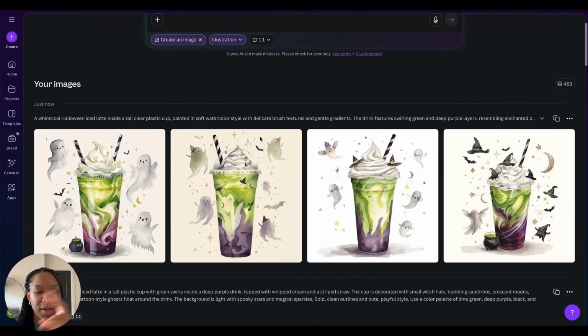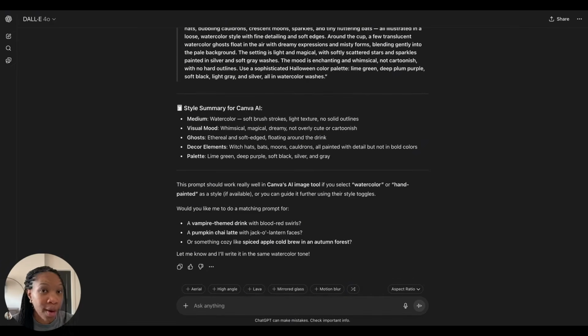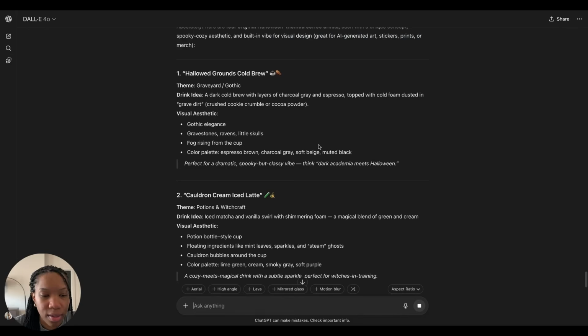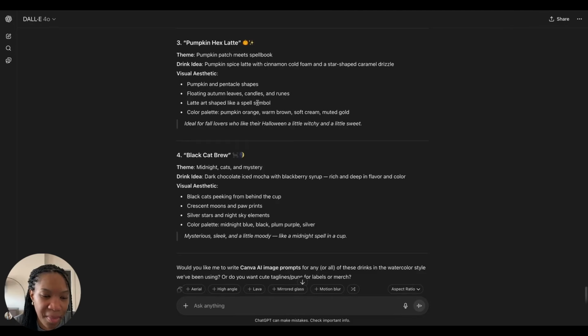And now I'm gonna go ahead and create maybe 2 more. So I'm gonna go back over to ChatGPT because I'm not the best at coming up with prompts myself just from scratch. So I like to use ChatGPT to help me out. Sometimes I'll edit the prompts that ChatGPT gives me to make it my own. But what I'm gonna do is ask it to give me some more ideas. I'm gonna say 4 more Halloween themed drinks. Coffee drinks. And let's see what it gives me. We have hollowed grounds cold brew, cold and cream iced latte, pumpkin hex latte, black cat brew.